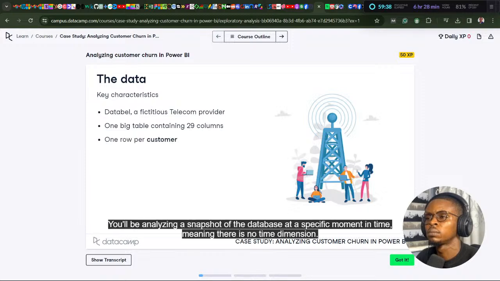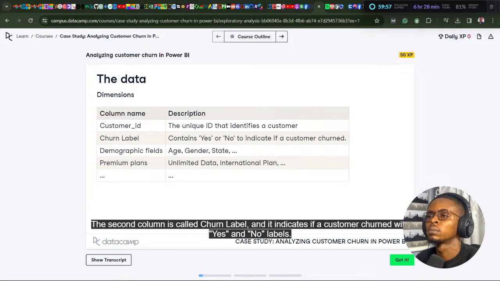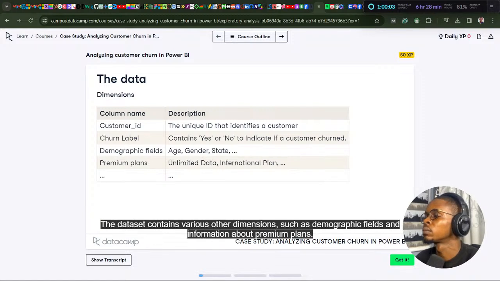The DataBell dataset consists of 29 different columns and has 1 row per customer. You'll be analyzing a snapshot of the database at a specific moment in time, meaning there is no time dimension. The dataset contains numerous dimensions, the first one being customer ID. The customer ID is a unique ID that identifies an individual customer. The second column is called churn label, and it indicates if a customer churned with yes and no labels. The dataset contains various other dimensions, such as demographic fields and information about premium plans.